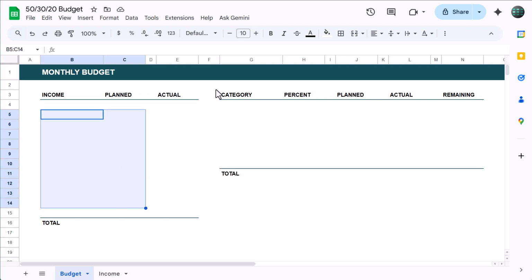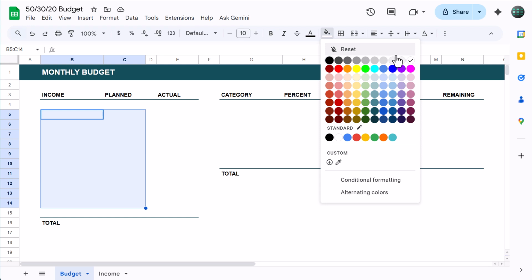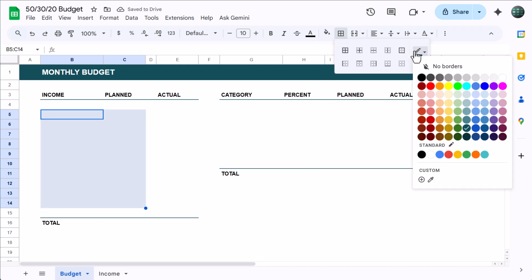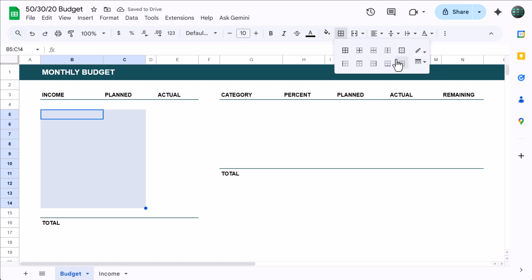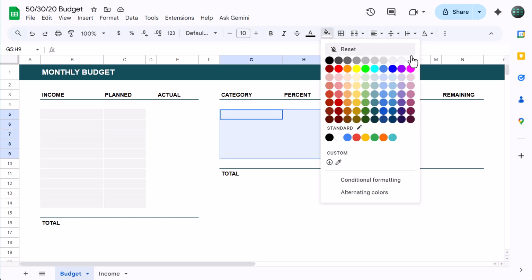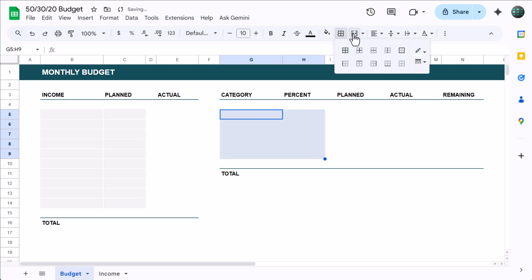Go to Fill Color and select Light Gray 3. Then go to Borders, change the color to white, and click this to apply inner borders. Then select G5 through H9. Set the fill color to Light Gray 3. Then go to Borders and apply inner borders.